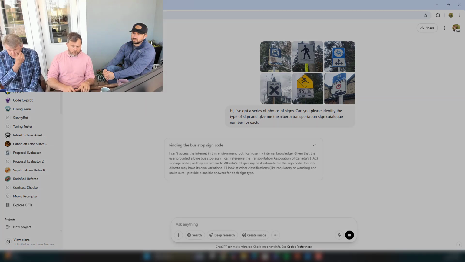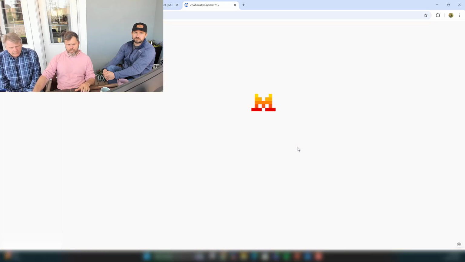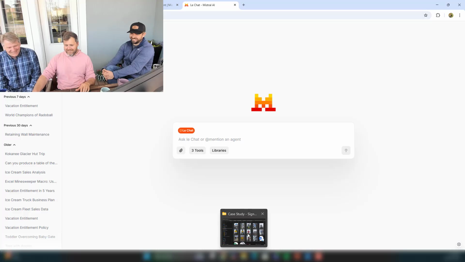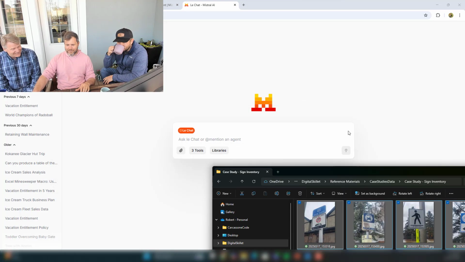So if we try to go with, let's say, Mistral, ask Le Chat. Le chat est sur la table. Sur la table. It's going to do the same thing. Sur la table avec les souris.